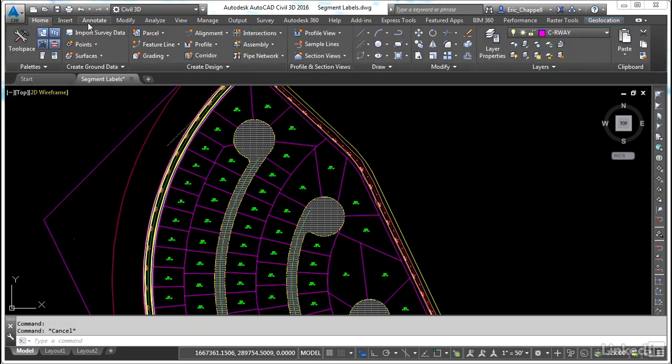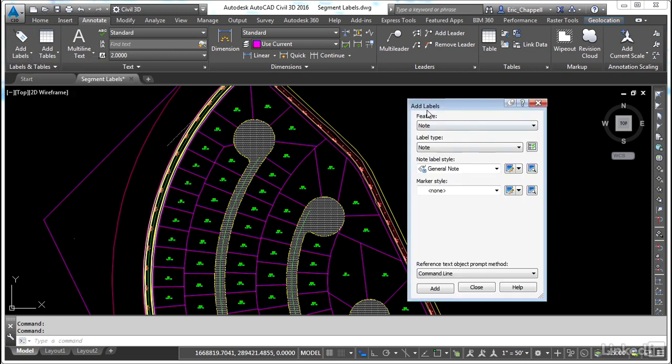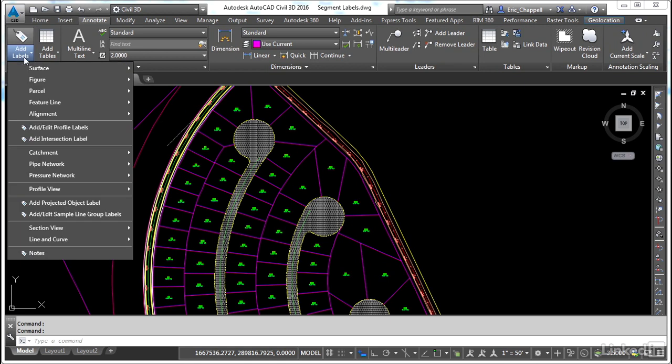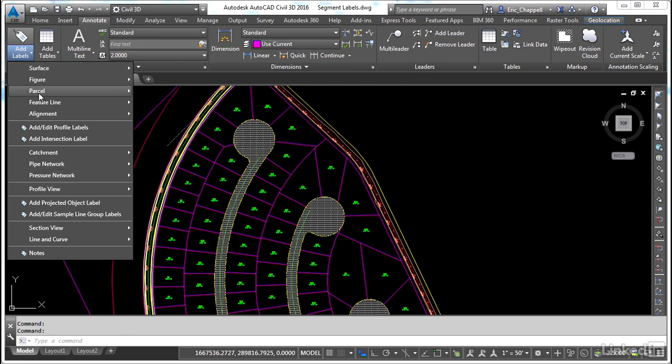Another way I can do it is to start by clicking the Annotate tab of the ribbon, and here you'll see again an Add Labels dropdown. But this time there are two choices. You can either click the top half of the button, which brings up the Add Labels dialog, which can be used for any labeling purpose, or you can use the bottom half of the button, which brings up a menu, and from there you can go to the type of object that you're labeling and then one of the labeling choices in there.